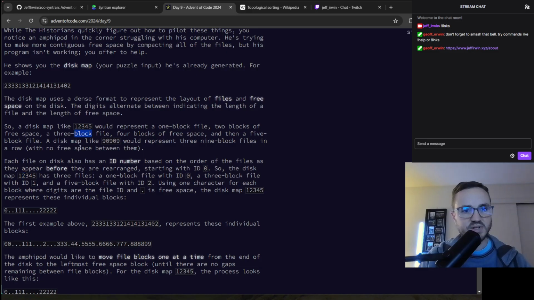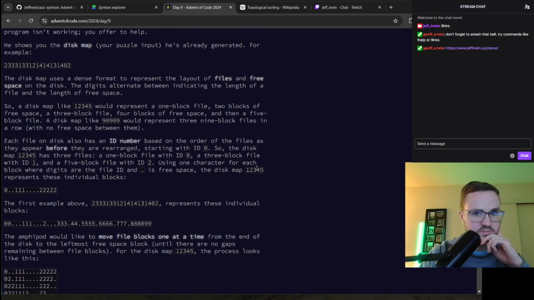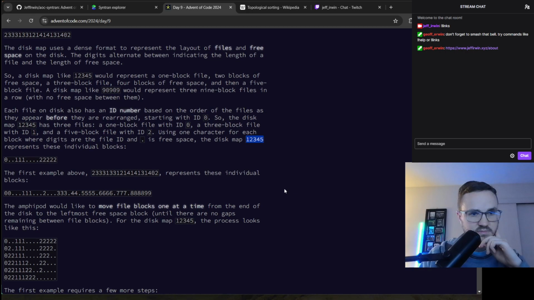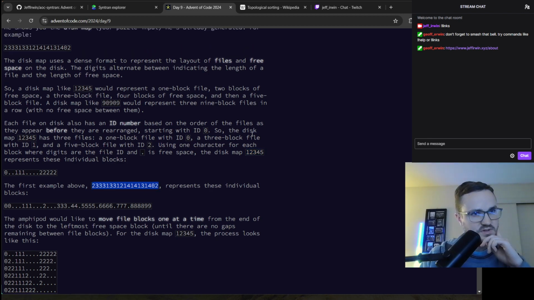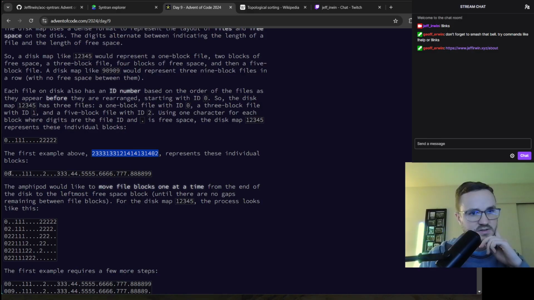Block. They're saying block. It's not necessarily bytes or bits or words. It's just block, whatever that is. Doesn't matter. And this is what that looks like. First okay. So these are the IDs.